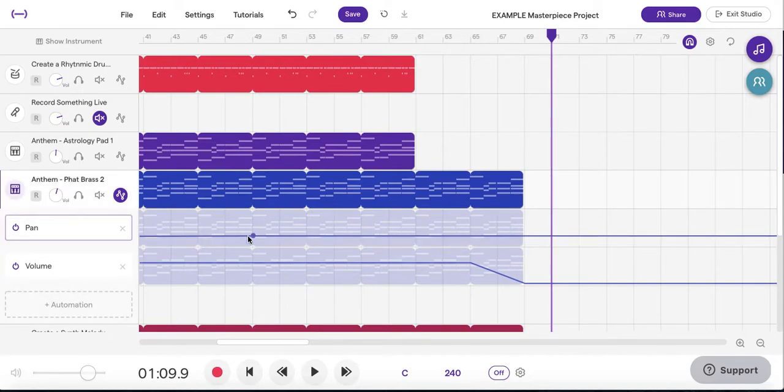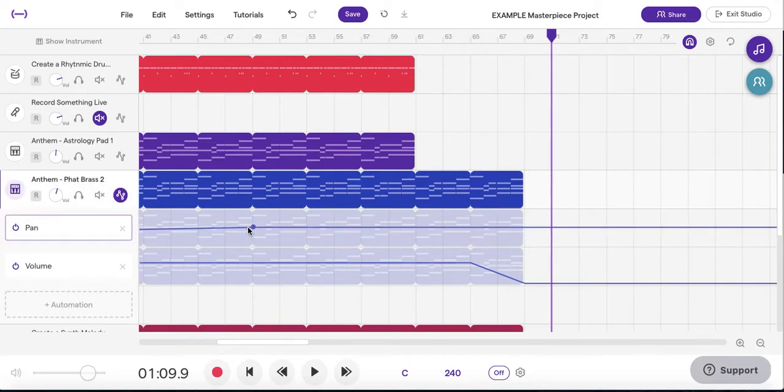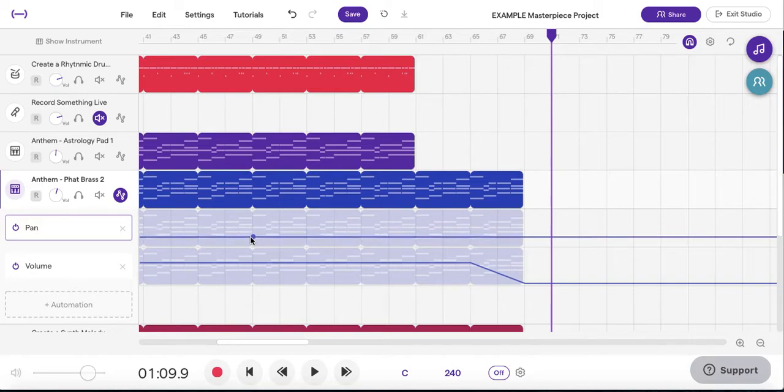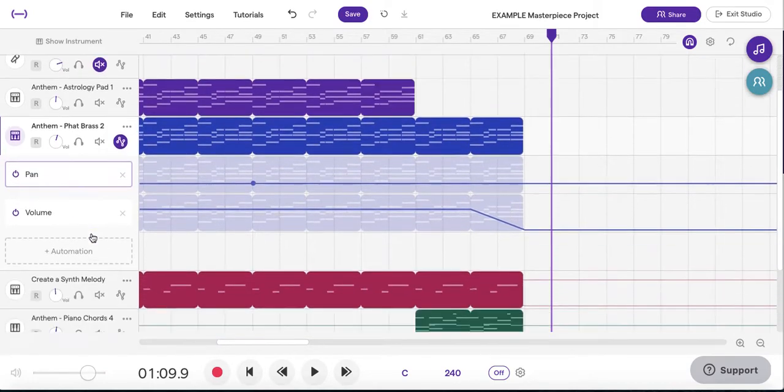So what I did was I had originally set it to happen on one side. I believe this is your left side when it's down here. Correct me if I'm wrong, but I've pulled it so that this brass sound is only on one side of my headphone for the most part, not all the way. But that gives your sound a little more space. So pan is a fun one to do that just makes things sound more professional.